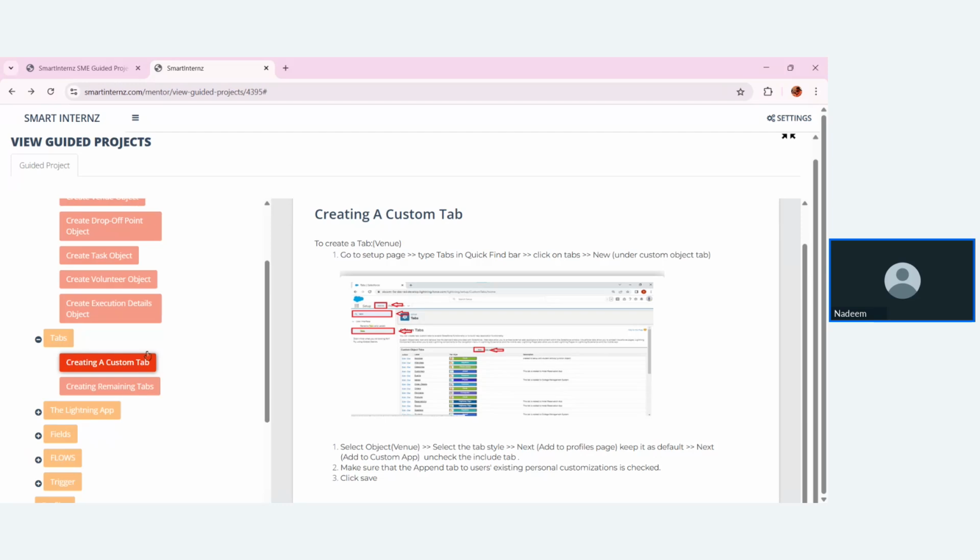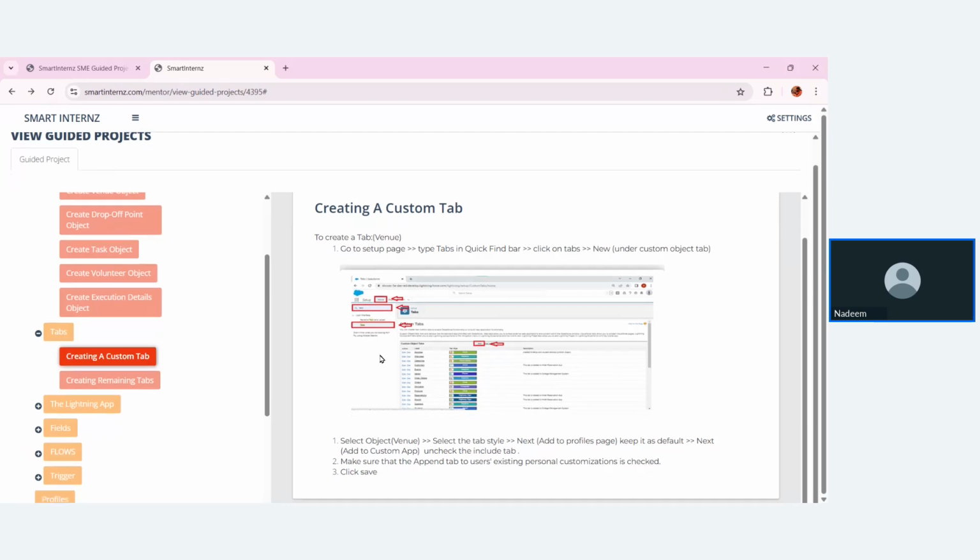In this activity one, a few steps are mentioned which will help you create a custom tab for the Venue object. You can see, select the object Venue. If you are selecting an object, it means you're creating a respective tab for that object.